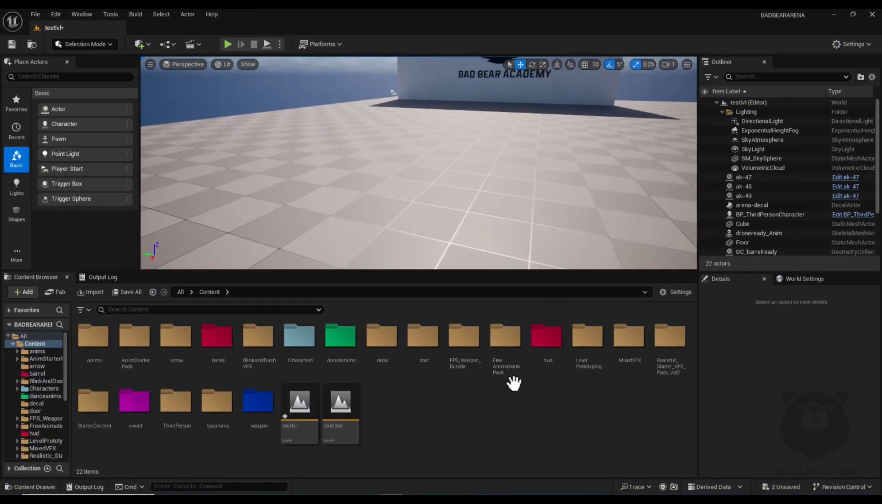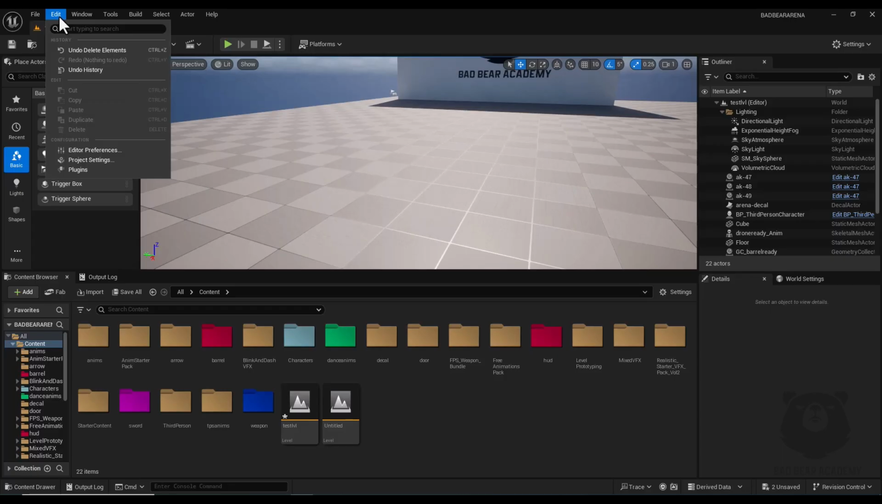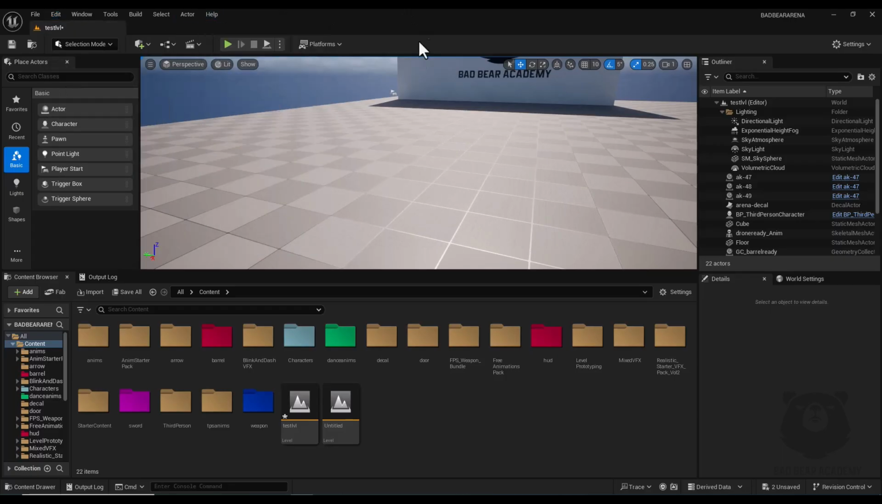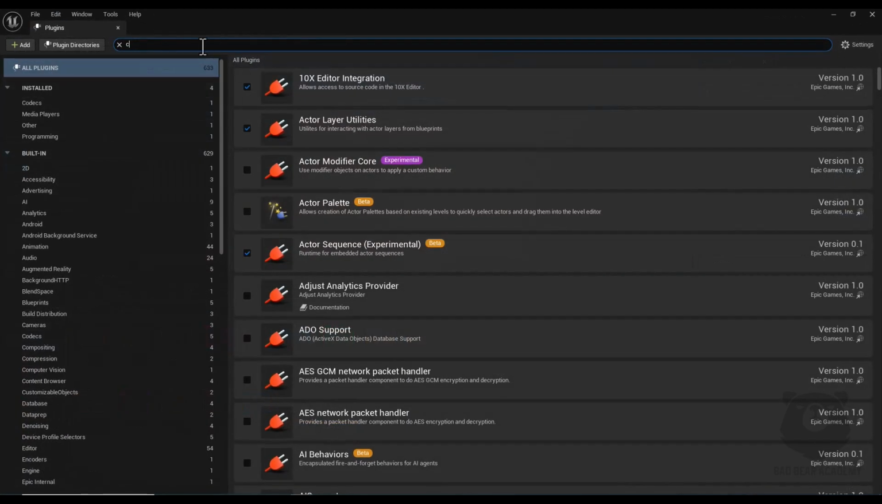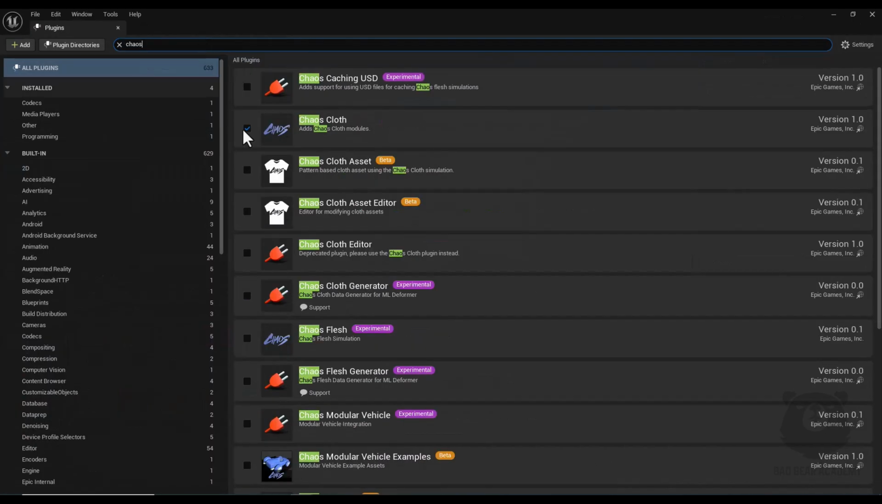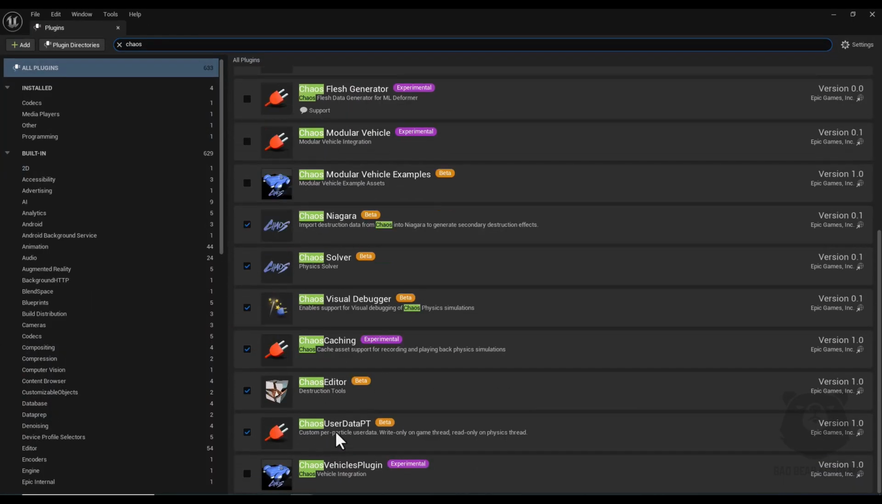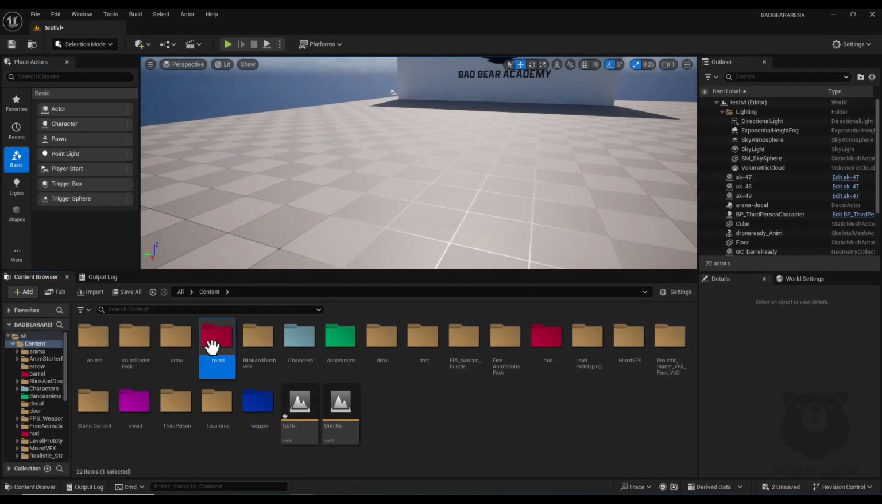Alright, before getting started, you have to make sure that you have the Chaos plugin activated in your project. To check this, from the Edit tab you can open Plugins and search for Chaos, and make sure this plugin, Chaos Editor, this one exactly, is activated in your project. If it is not activated, make sure to activate it.